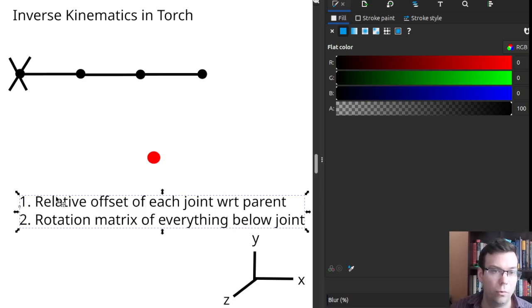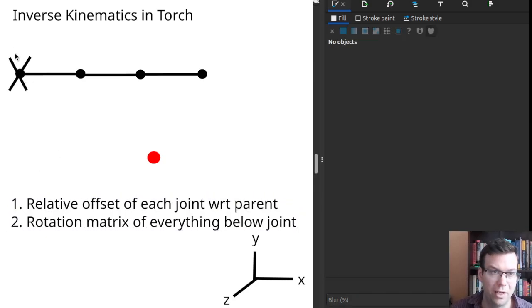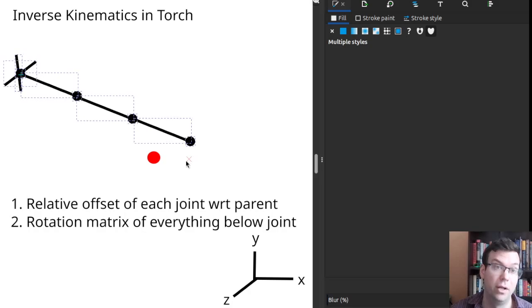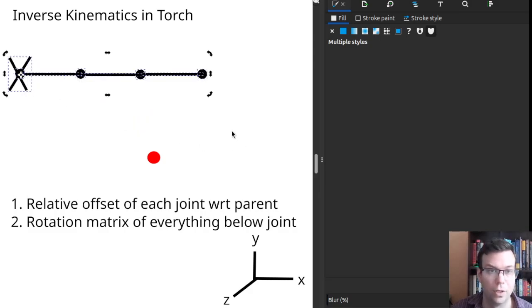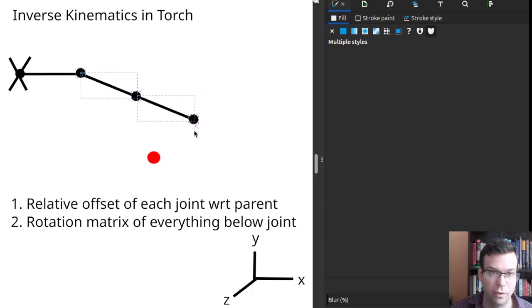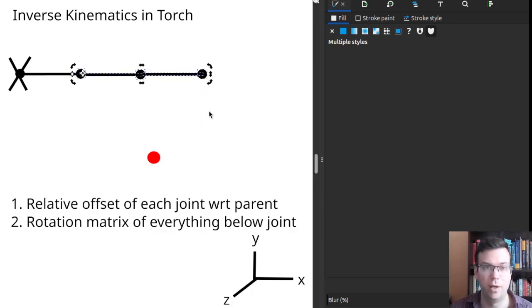So you notice when I was rotating the joint here at the top, that actually affected everything. So when I rotated the joint, that affects everything underneath, if I'm thinking about this as a tree where the root is the thing up here. But if I rotate around this joint here, notice that does not affect its parent, the one above it. It only affects everything below it. So that's what's meant by the rotation matrices here.